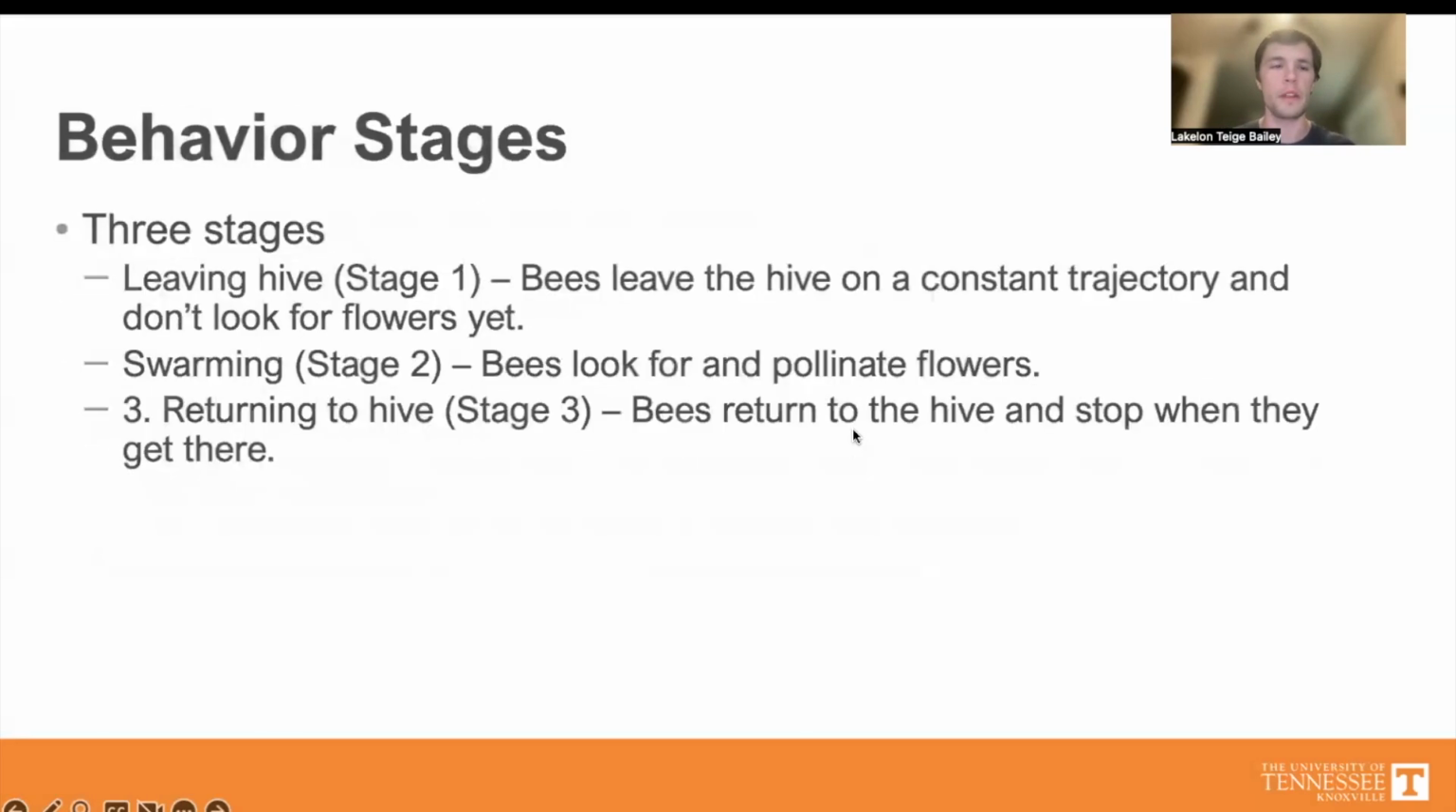So moving on, behavior stages. There are 3 stages in this animation. The first stage is leaving the hive. This is just where the bees leave the hive on a constant trajectory and don't look for any flowers yet. Then the swarming stage occurs. This is when bees look for and pollinate flowers. And finally, they return to hive.